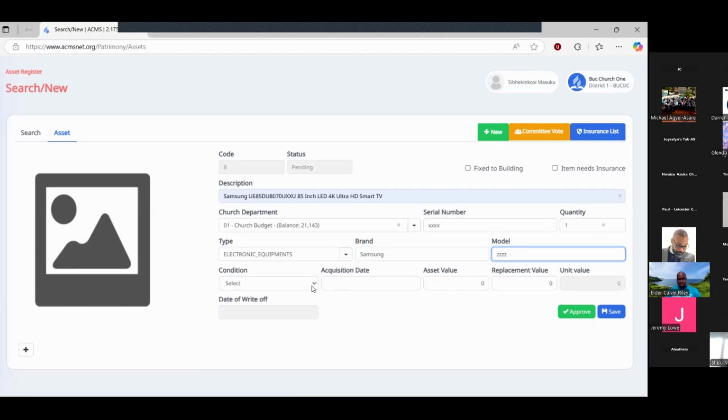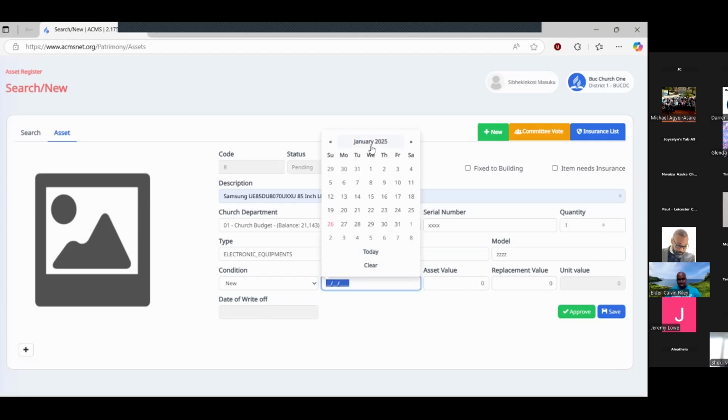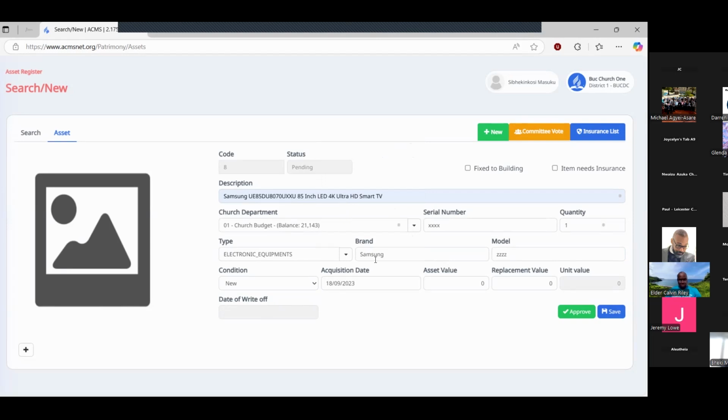And then the condition, you can put a condition here. If you bought it new, you can just put new. Most of our churches are buying things brand new. And then when did you purchase it? It's asking you this. My period is open for the 23rd. I'll say we purchased it on the 18th of September. And how much did you purchase it for? On this one, I will just say £2,000.